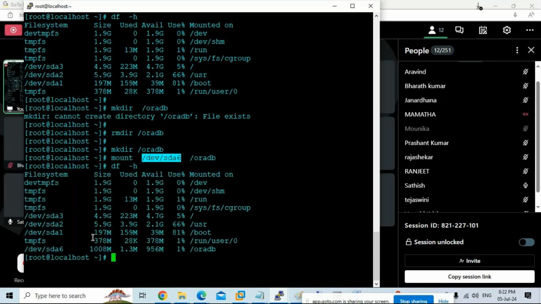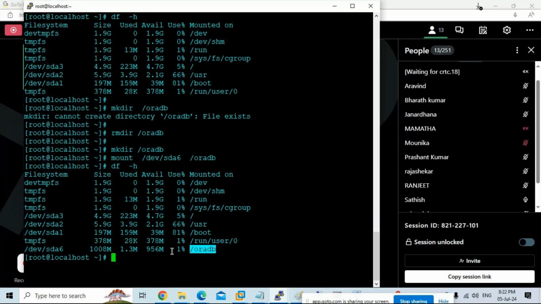You see now SDA6 mounted on /RRDB. Now how to write files in SDA6? How to create the files in SDA6? We can't write directly in SDA6. We have to go to the mount point. What's the mount point for SDA6? The mount point for SDA6 is RRDB. Go to RRDB.